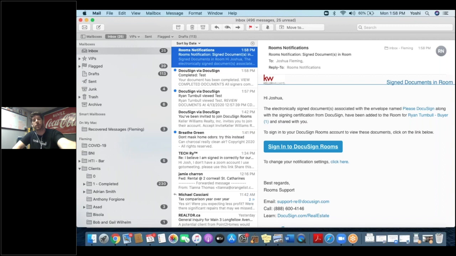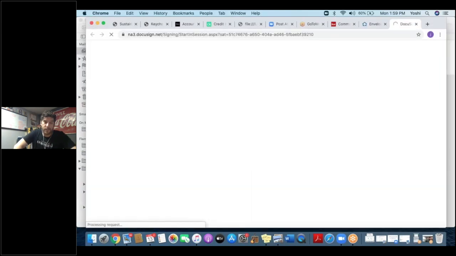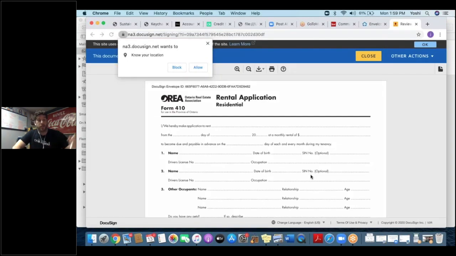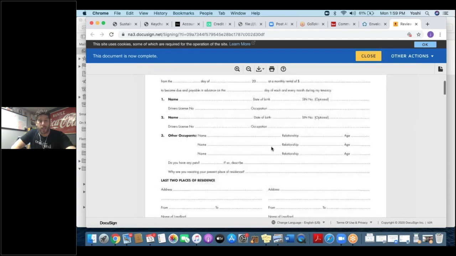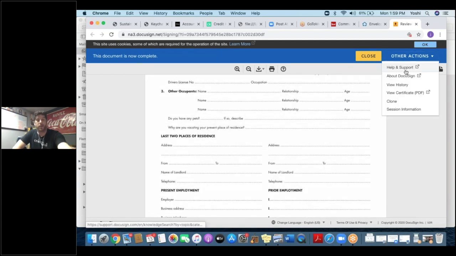Can you click on the completed one for me? Yep, that's it. And then there's view completed documents. It's going to load everything that's all completed. It doesn't need to know your location, so you can hit block or allow, whichever you prefer. And right at the top, you can print this off. You can download this. There's a little menu in the middle.